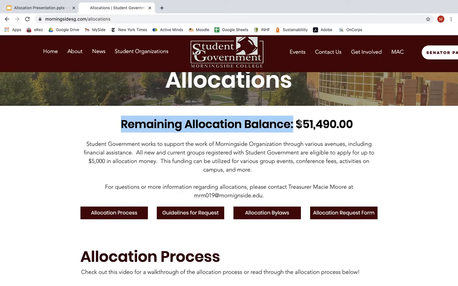The first important thing on this page is the remaining allocation balance. This number is updated every Tuesday after our Senate meetings, which are at 6:30 in the student government office. This is the total available funds that we have for allocations. Each group that is registered with student government is eligible to receive up to $5,000, and this can be at different times or all at once. Each Tuesday, once groups allocate, whether they're approved or not, this number will continue to change and go down throughout the school year.